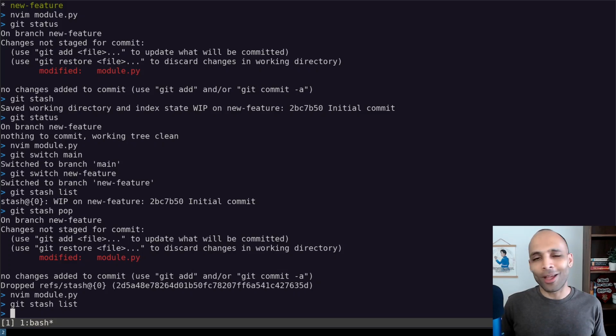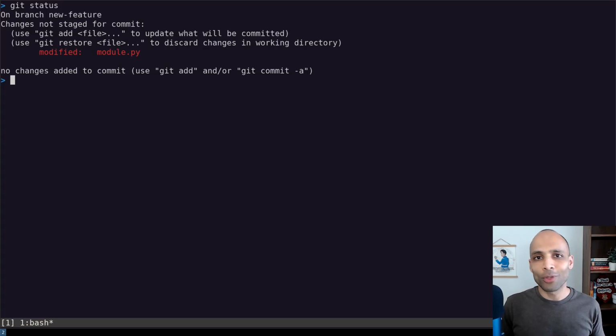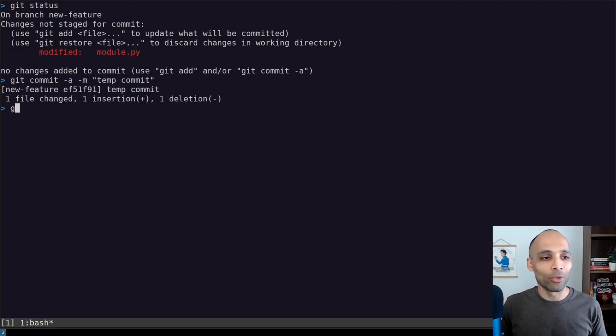Now you may say, I don't need to use git stash. I can just make a temporary commit on my dev branch, go to main, fix everything, go back to my dev branch, and undo my last commit. Okay, well, let's see what that would look like. Let's suppose that we are in our dev branch, and we still have a modified module.py. We could make a temporary commit by saying git commit all files with the message temporary commit. And now we'll see that we have our commit made as a temporary commit right after the last commit that we had.